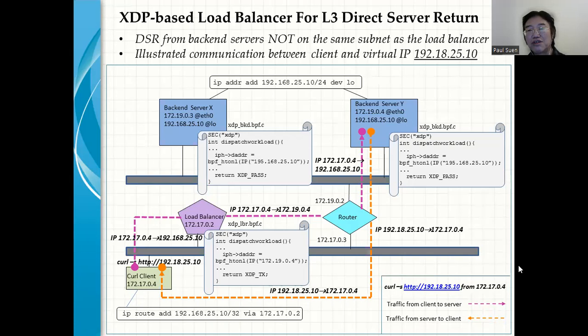So here we conclude the round trip of the packet flow between the curl client and the virtual IP address. So you can see the return path will flow through the router to the curl client without stopping by or passing through the load balancer.